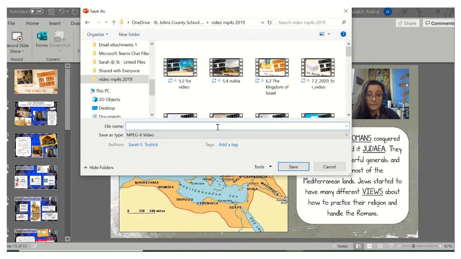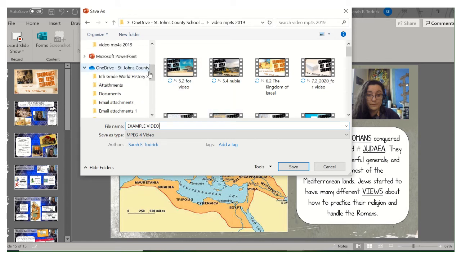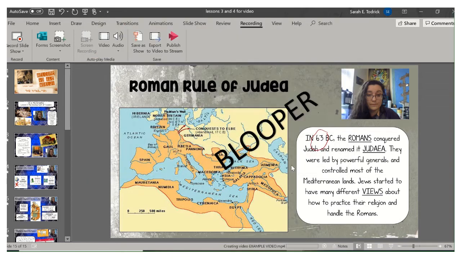So save yourself a file name once you've created your file in OneDrive that you like. So, let's just say example video. Okay. And there I'm double checking. I'm in my OneDrive and I'm going to hit save. So it says creating example video, and it does take a little while depending on how fast your internet is, but you've got a little kind of progress bar down here that will creep along as you go.